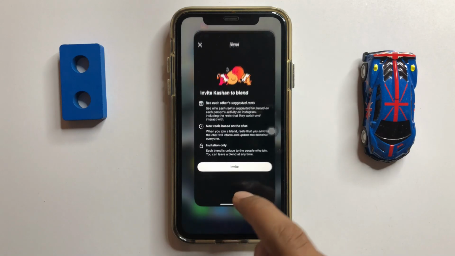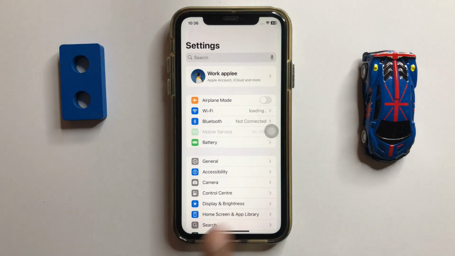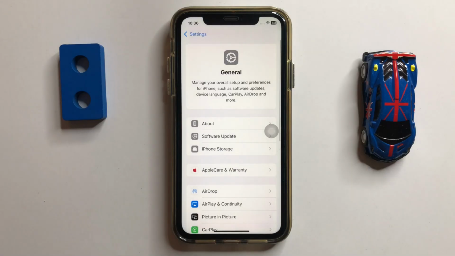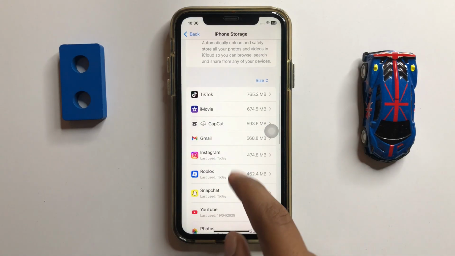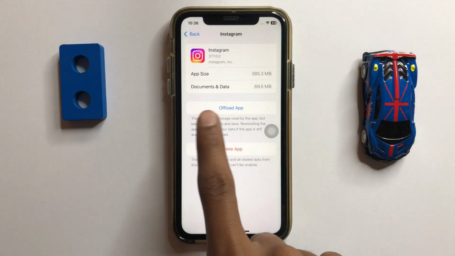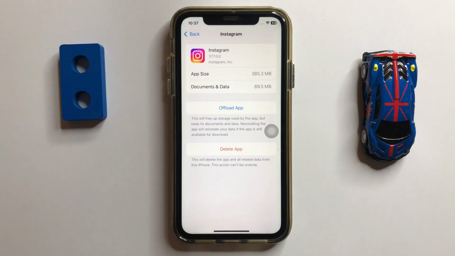Another way to fix your problem is to open your settings and then click on General and then click on iPhone Storage. Now here you can find Instagram and then click on Offload. Now again click on Offload. After offloading your app, then reinstall Instagram.